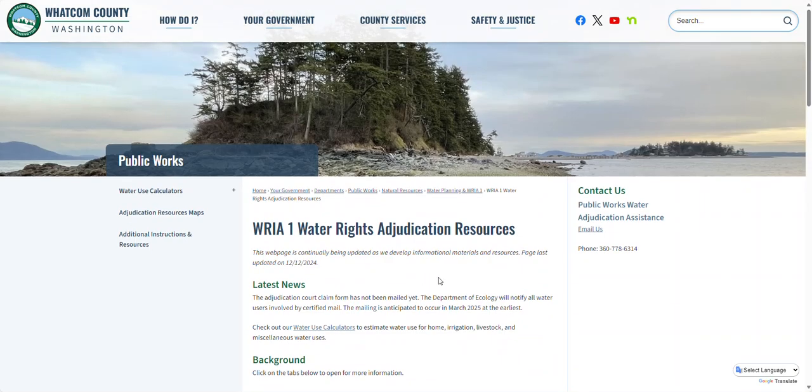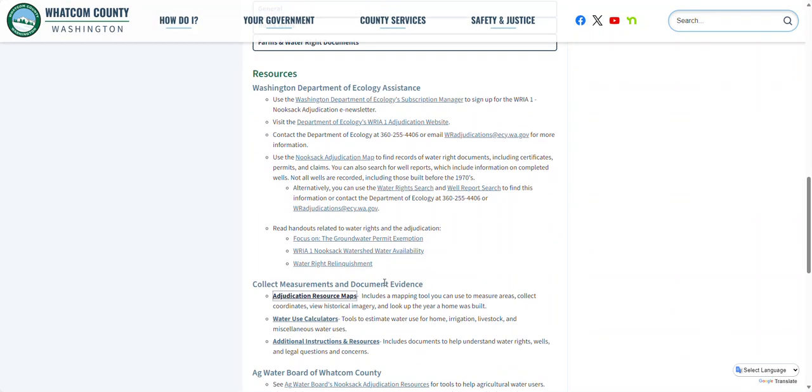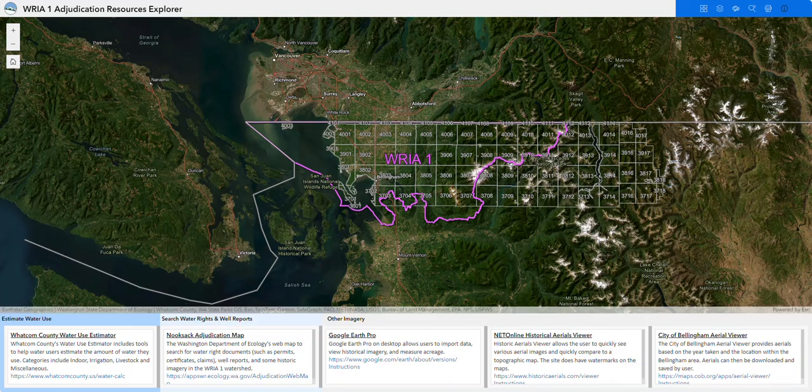More information. This keeps current with the latest news as the adjudication progresses. We want the adjudication resource map, so you can get there on this link at the top left, or if you scroll down, you can get there here. So when I click on that link, it's going to send me eventually to the mapping page that we're at.